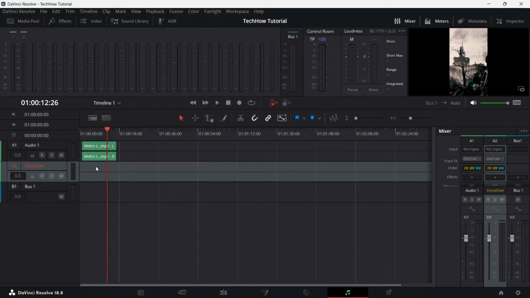Next, it's crucial to set up your microphone input. On the right side of the Fairlight page, you'll find the mixer panel. Look for your newly created voiceover track, which might be labeled as A2 or similar, depending on the naming convention you've used. Click on the No Input button next to your track to configure your microphone.